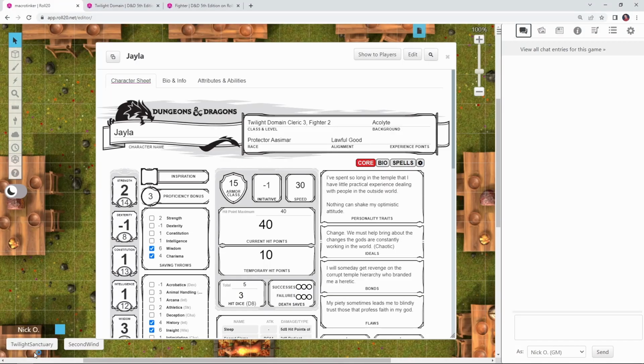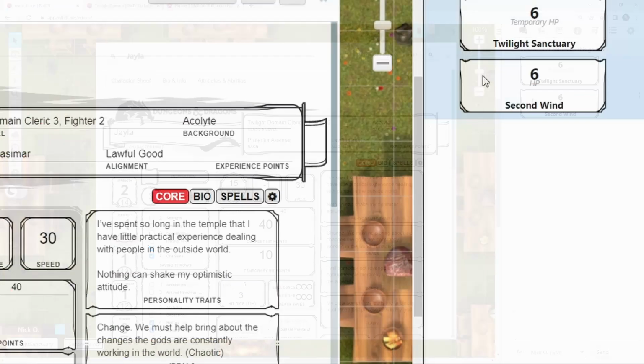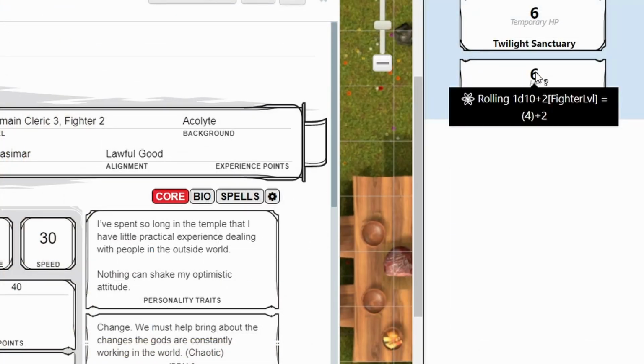Hi everyone, I'm FighterLvl, and today we're going to see how to set up macros for multi-class characters in Roll20. This will enable you to correctly calculate abilities that are based upon class level rather than character level.